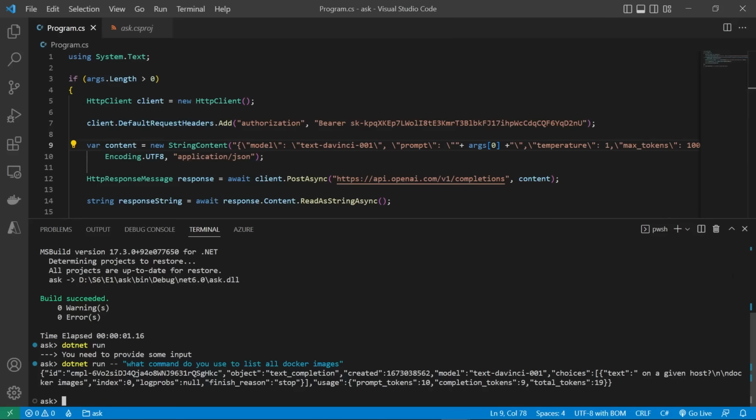And we just get a JSON response string back from the API, which is looking pretty good. You can actually see here the text. It's the text attribute that we want. So it says, on a given host, new line, Docker images. Okay, so that is looking pretty good to me. It is working well.